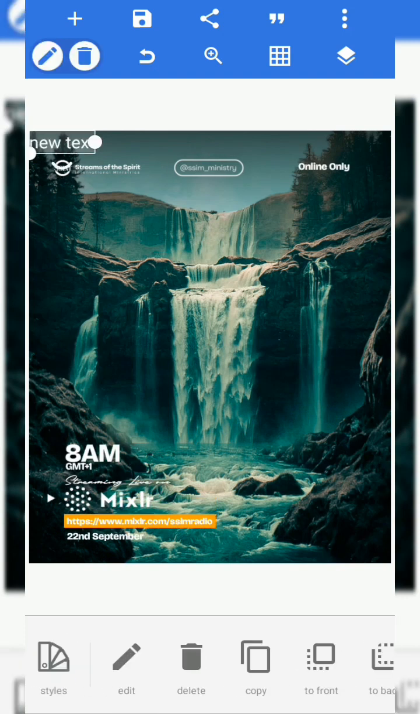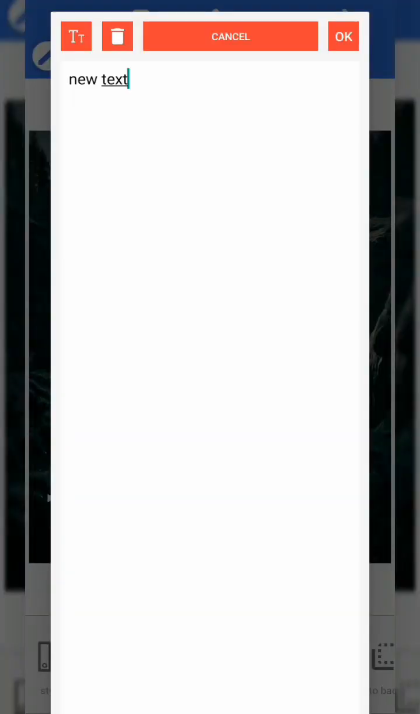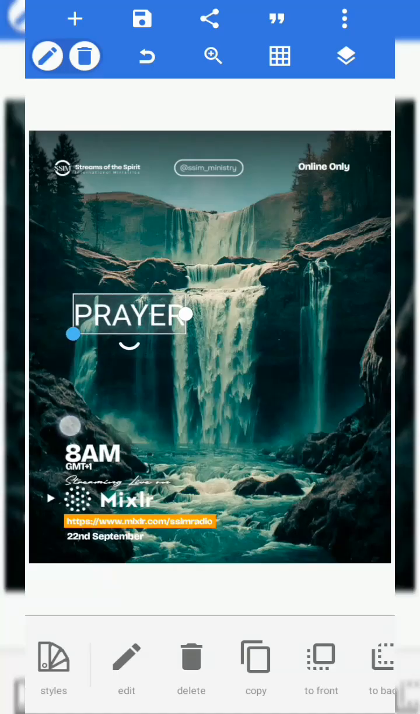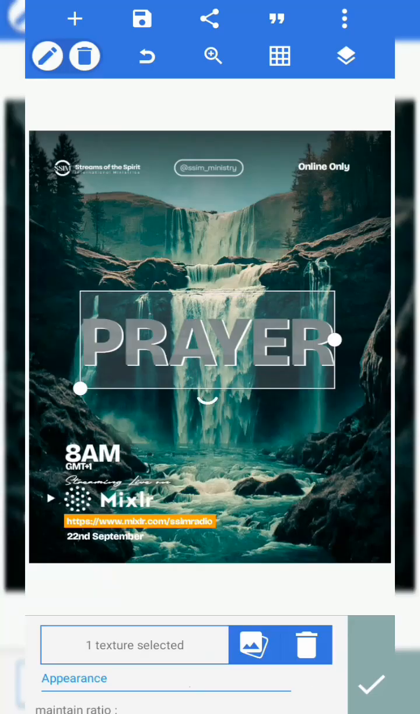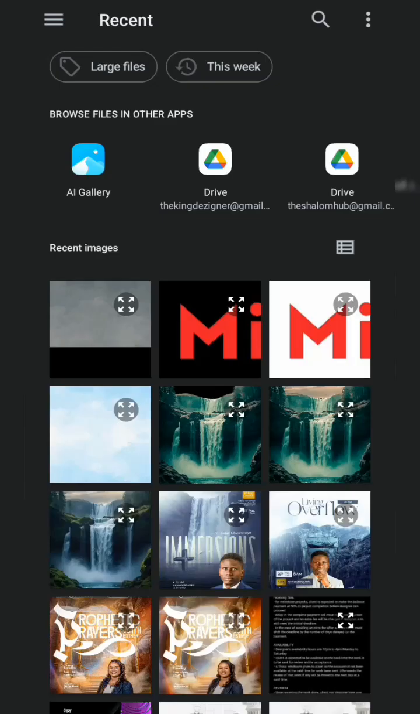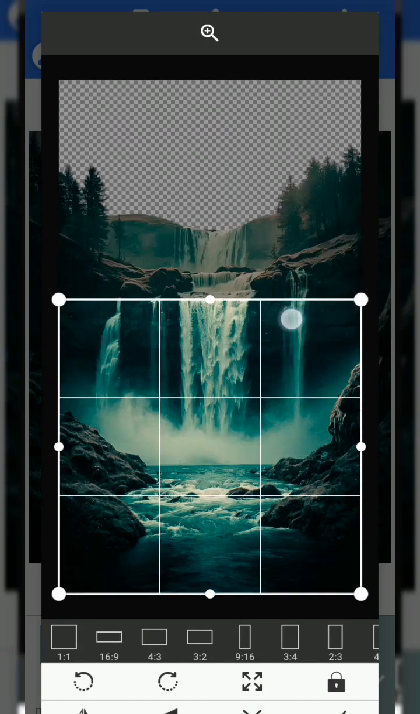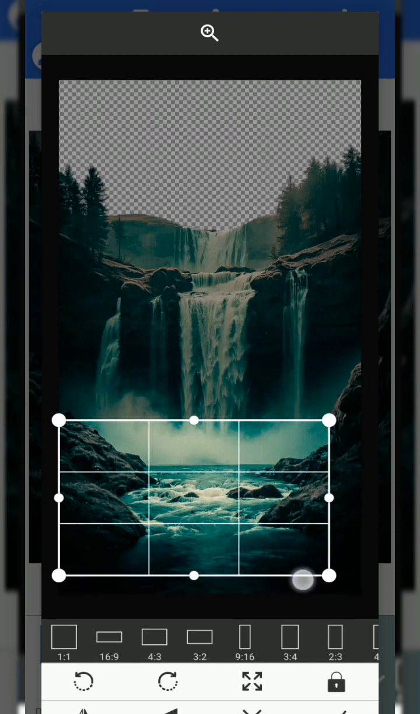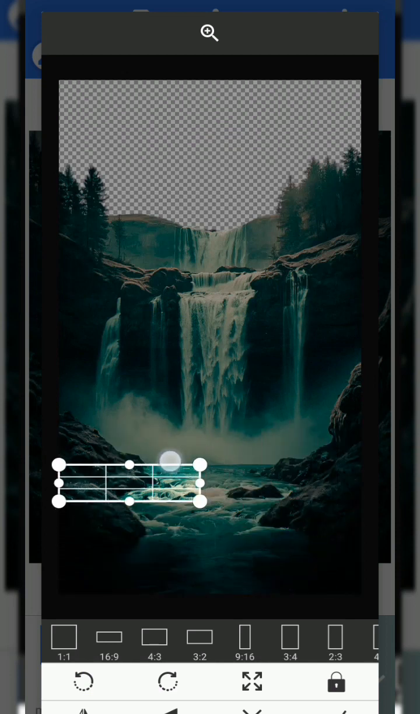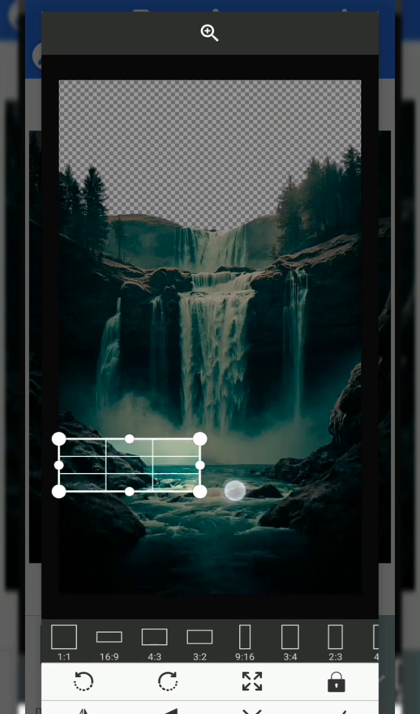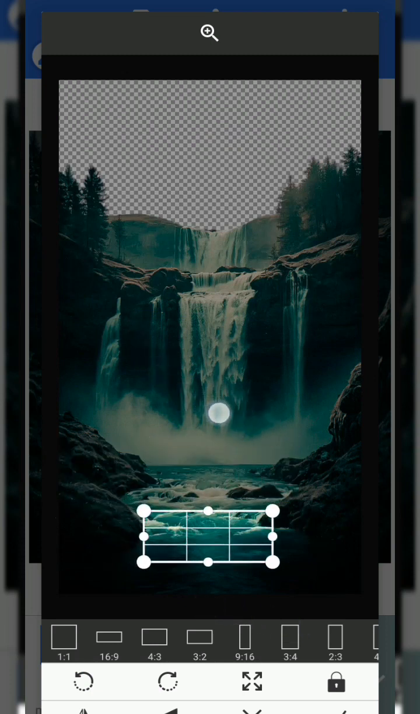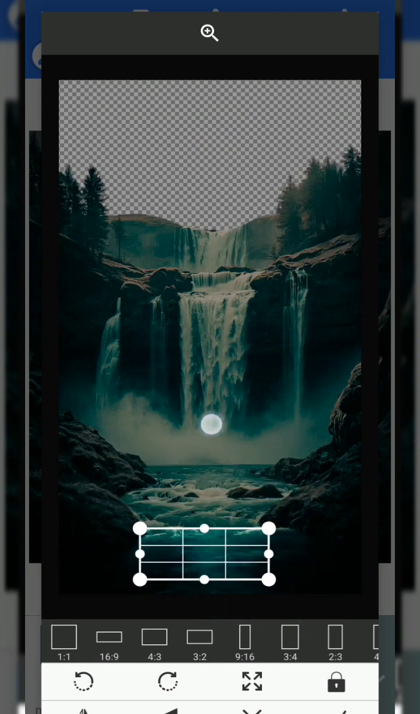So next thing I'm going to do is bring in new text, and I'm just going to type in prayer so that I can scale that up, and then I'm just going to add a texture. I'm going to pick this background that we have as the texture, and select a part of the background so that I can use that part for the text. So I'm just going to make a few adjustments, and then I think this is good.